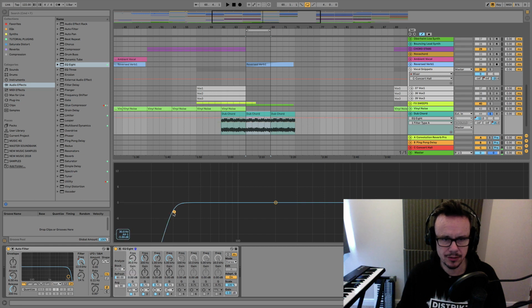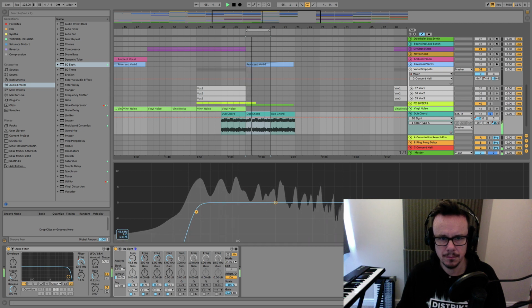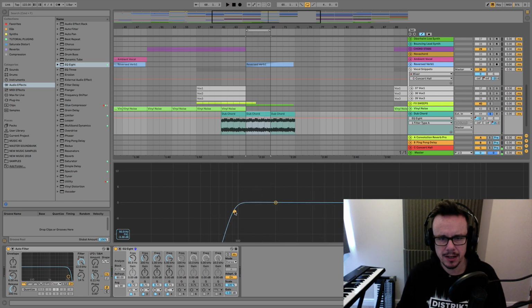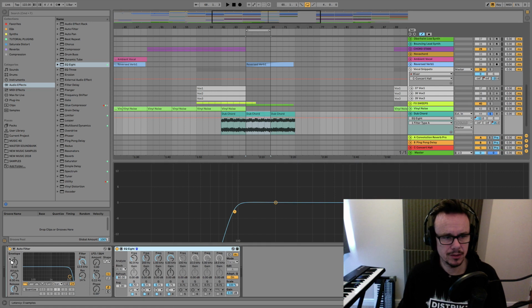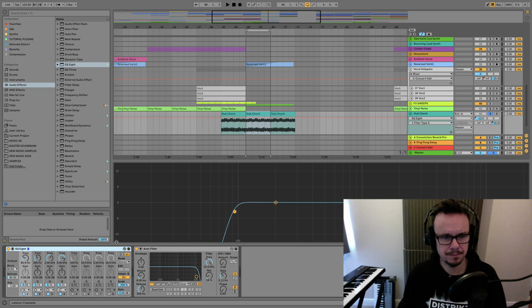So we're going to create a low cut filter. I'm going to get rid of some of that rumble. I think something like that is fine, around about 100 Hertz. The cool thing about that is you're still retaining the essence of that sound without some of this nonsense that's going on in the very bottom end. So I think what I'm going to do is just drop that on the other side of the auto filter.